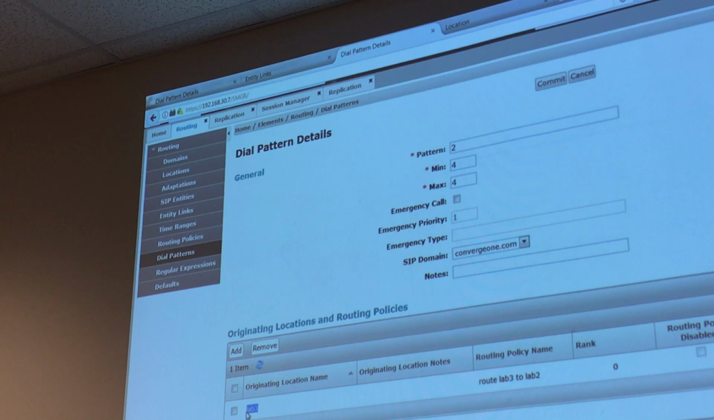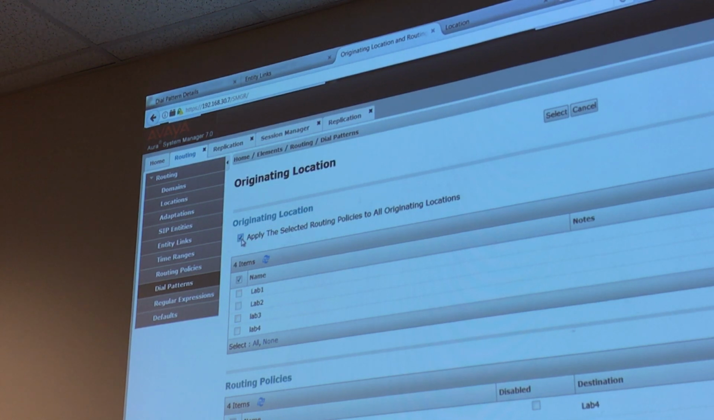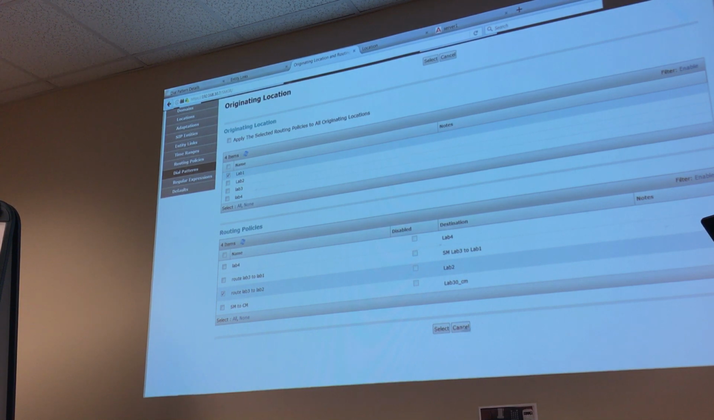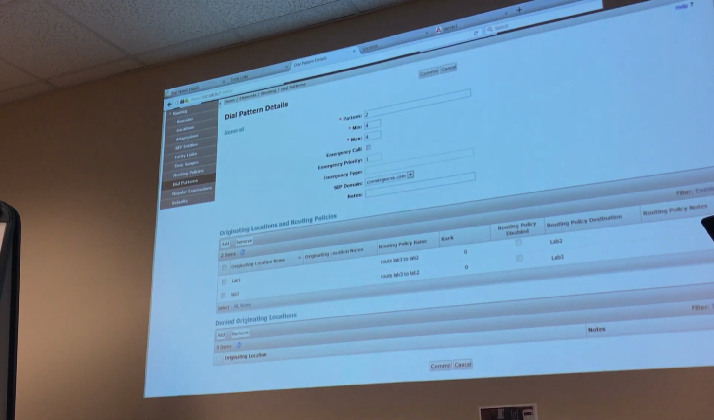So can you put an all? Yeah, you could say all. Notice that you could apply the selected routing policies to all originating locations. Or if you want to be specific, just for this test, leave it as lab 1 for a second to make sure that's what's missing. It's going to be able to call using the route from lab 3 to lab 2. Now I should have 2 entries there saying both lab 1 and lab 3 are able to call lab 2 when session manager receives something that starts with 2. Cool. Prove it.